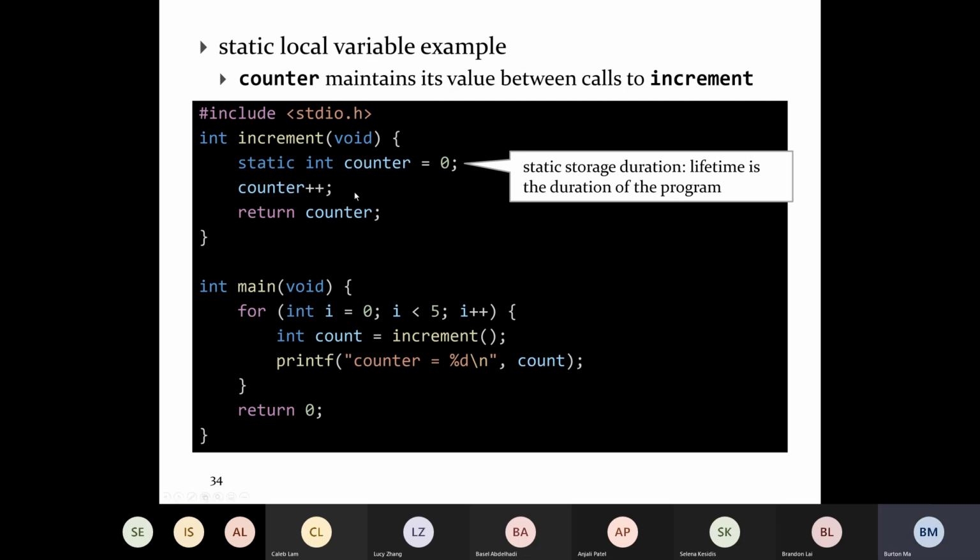So the first time you call increment, we increment the counter and then return the value of the counter. So the first time you call increment, its value will be 1. The second time you call it, its value will be 2. It remembers its value between calls, because it's static. So the second time its value would be 2, and then 3, and then 4, and so on.